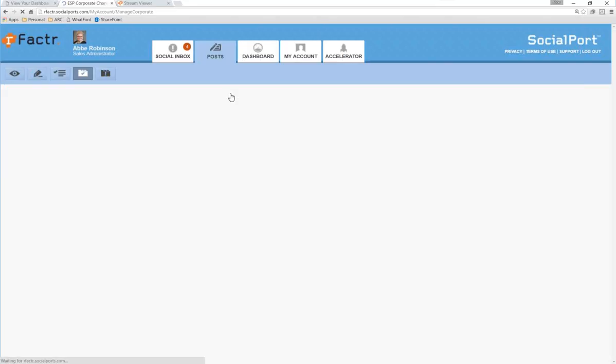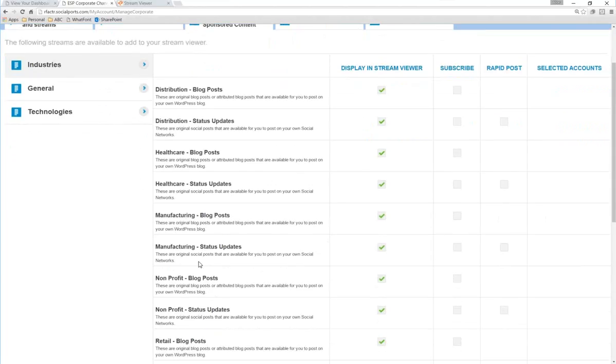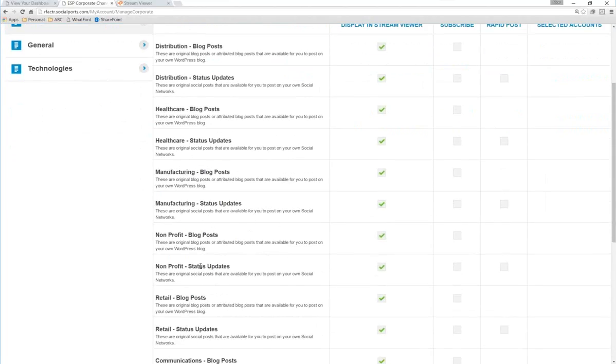Same thing with Manage Microsoft Sponsored Content. It gives you all these different options. In industries, you can have distribution, healthcare, manufacturing, etc. So you're pulling this content in. You're not automatically sending it back out if you don't want to. You can, although personally I don't recommend it because I like to have an eye on every single thing that goes out from my post.